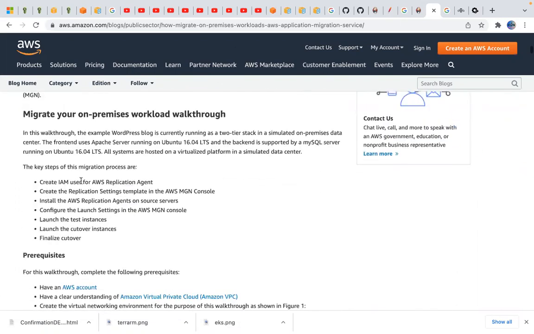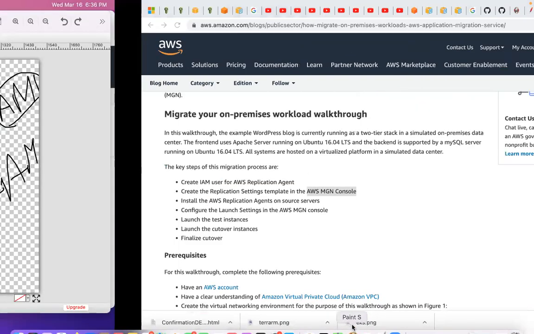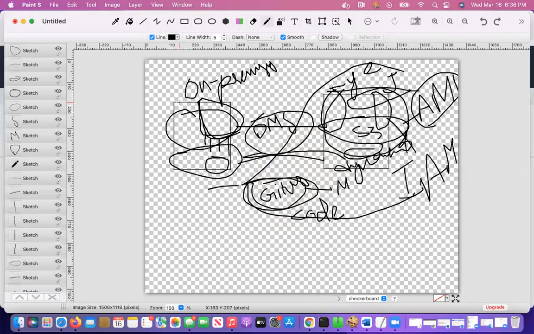Okay, first of all, we need an IAM user, right? We can create that replication agent, that's nothing but an IAM user. We'll create an IAM user on the management console, and we can configure that user. For example, these on-prem servers are Linux, like CentOS machines, right? And what you can do is install AWS CLI on this.